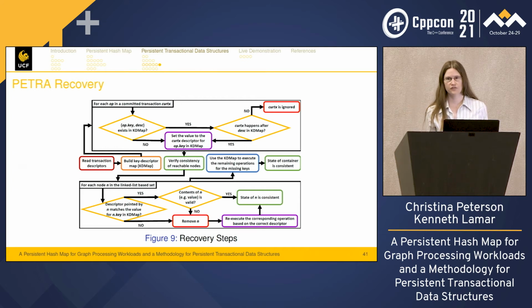So this is a pretty big flow chart, and as I said before, our recovery is expensive. What we do is we have our persistent transaction descriptors, and so we're able to read them. So what we're going to do is create a KD map. This is a map that maps keys to descriptors. We have to go through each transaction and each operation, and map it to the correct descriptor. As we start populating with descriptors, if the descriptor that we're looking at happens after the descriptor in the map, we're going to replace it because we want to know what was the most recent descriptor to access this node.